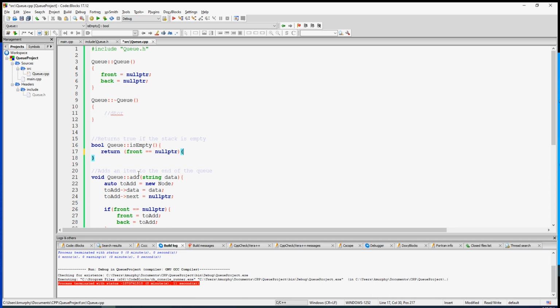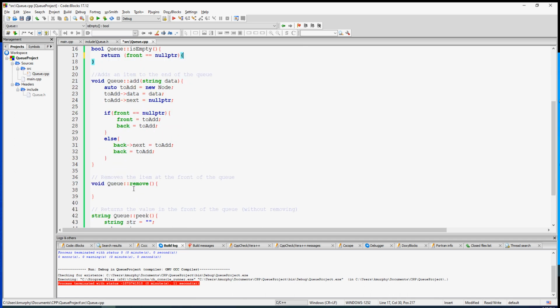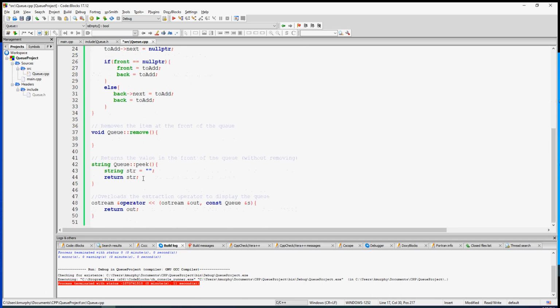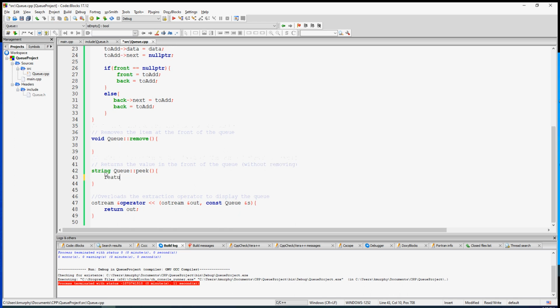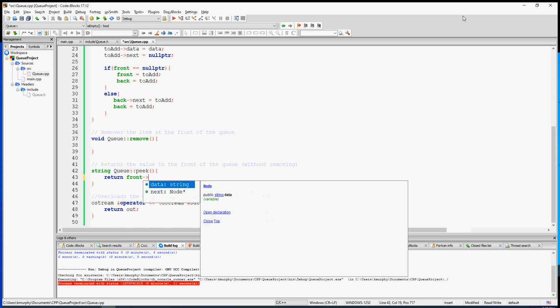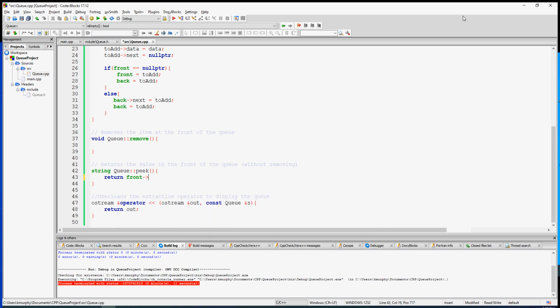Next we're going to do peek, and peek is exactly like the stack as well. All we have to do is find the front of the stack and see what the data is. So return front, no, what's that? Data. There we go. That should do it.